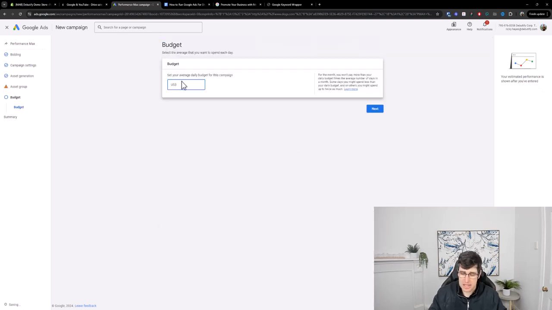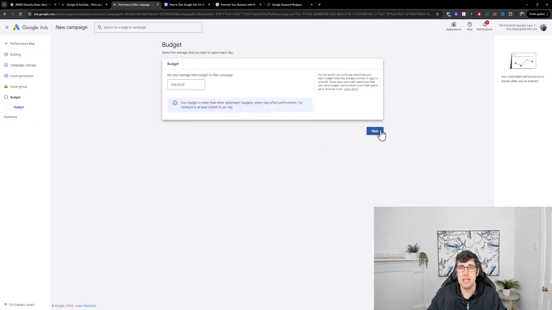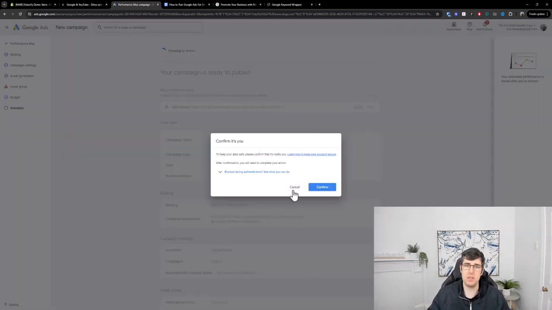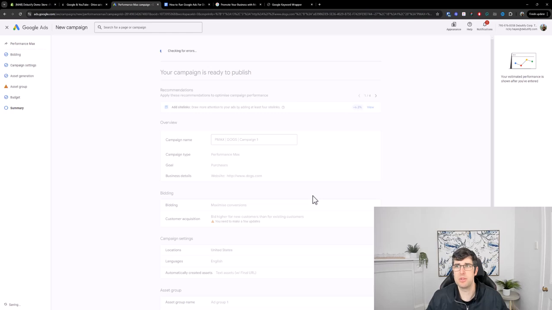We choose a budget. Again, based on your budget, I recommend no more than 20 a day to start off with. That's more than ample. It should come up with a review. It does this a lot. This is a security measure, so don't be stressed when you see that. It's just a standard security protocol measure.